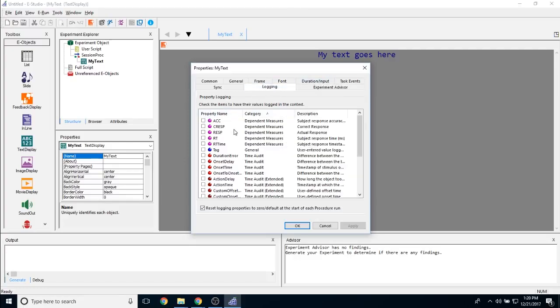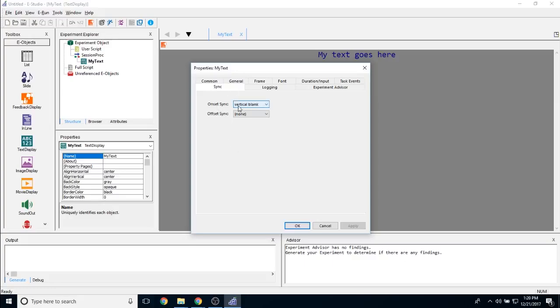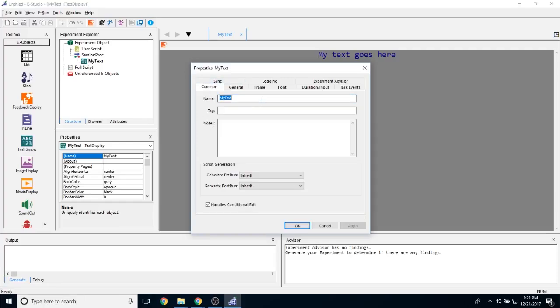The Logging tab allows you to choose what data you are currently logging for this object, and the Sync tab allows you to sync the onset and the offset of this object with a vertical blank or opt out of that. And the Comment tab allows you to change the name of the object, a tag associated with it, and any notes you may have.